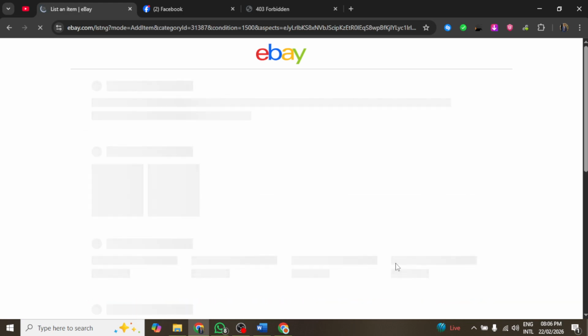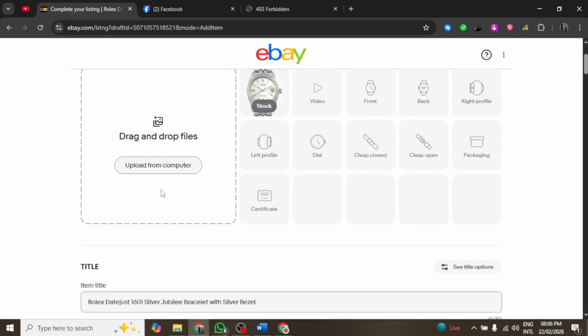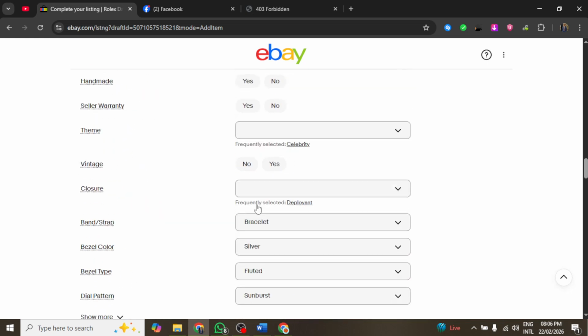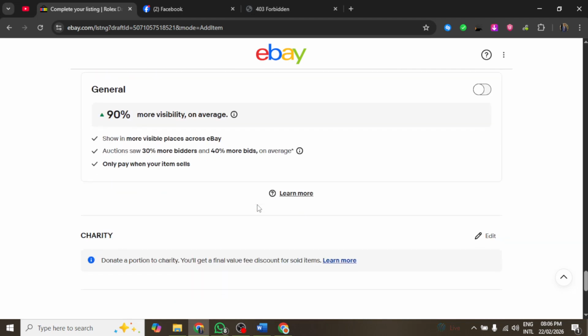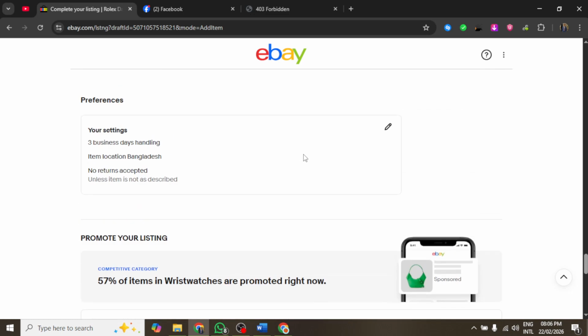Now that your account is set up for selling, it's important to set your shipping preferences. Within the Seller Hub, locate the shipping settings and specify your shipping options within the UK. Review the seller policies carefully to ensure you understand the terms and requirements for selling on eBay.